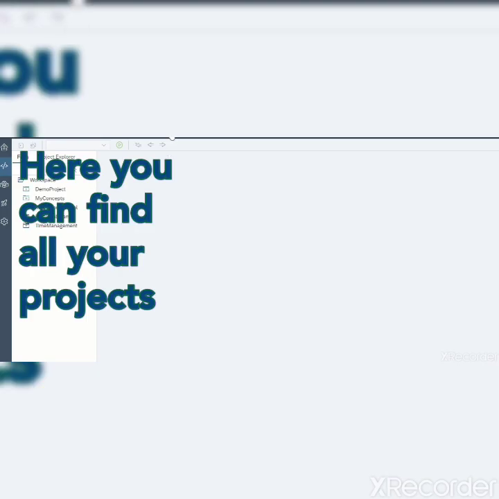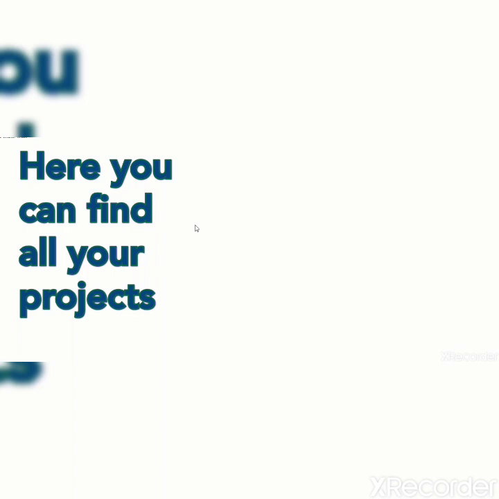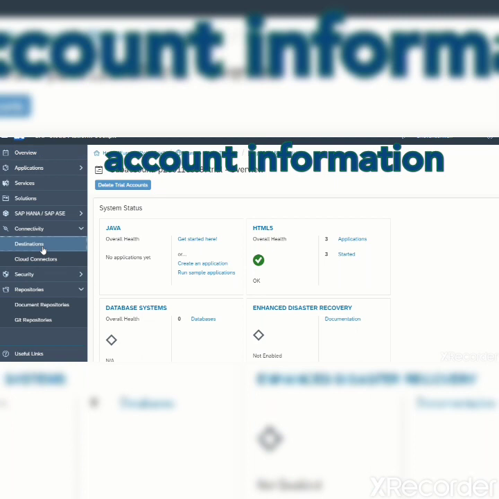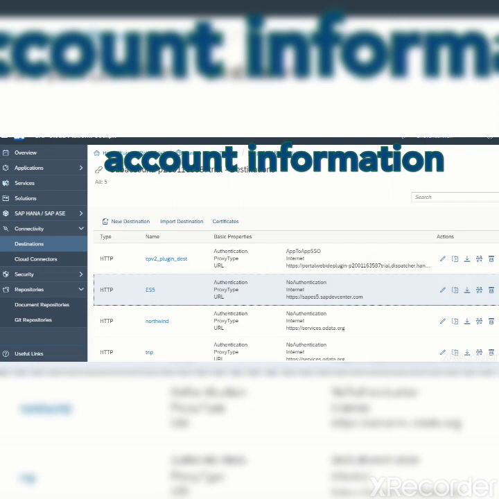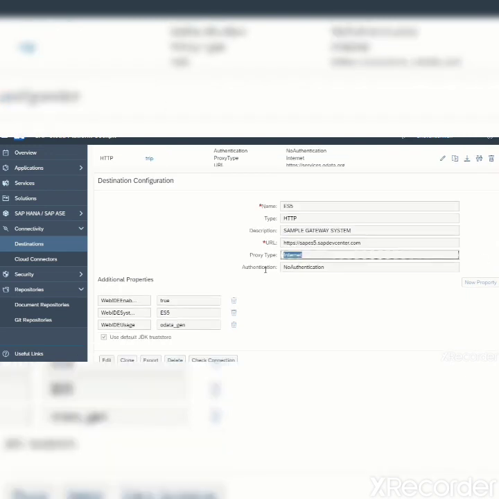For this you can go directly to the SAP Cloud Platform Cockpit, where you can check which destinations are available, and if you want, click to create a new destination. Here I have created one already. You can see the name, the type HTTP, and the description, which can be anything, and the URL, which is the base URL of our OData service. Next, you can give your internet proxy type and authentication, and other than that I have added 3 parameters for the same.